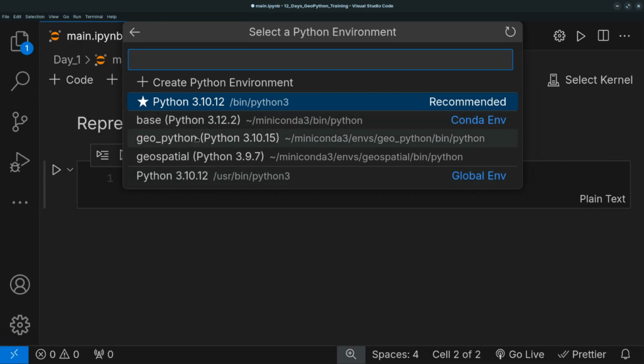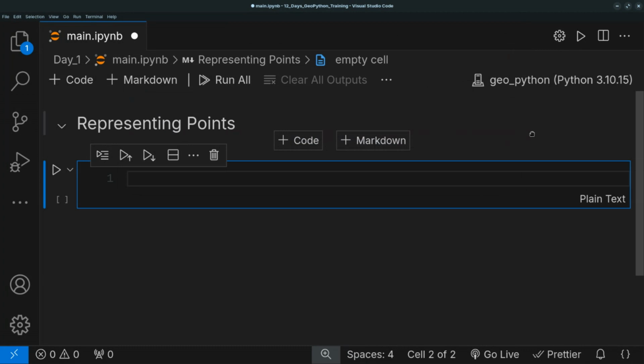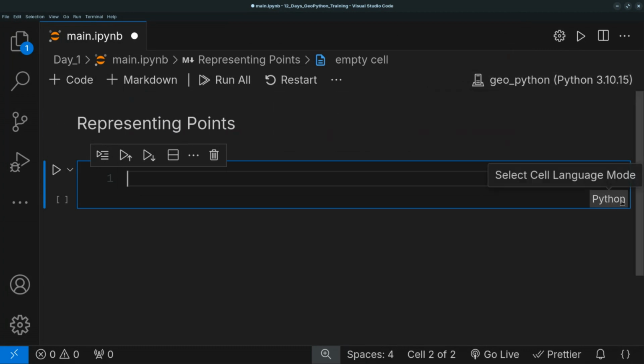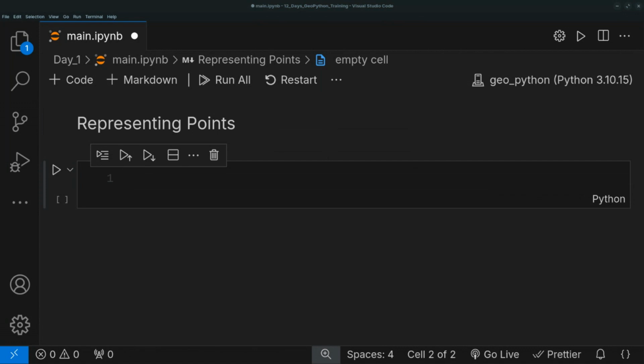I had a base, there was GeoPython that I created, and this Geospatial that I also use for my geospatial stuff. So this GeoPython and Geospatial contain the same packages. But because we are all using GeoPython, let me also select GeoPython. So when I select it now, you see that the language here has changed from plain text to Python. That means it is now recognizing that whatever I will type in there is Python code.